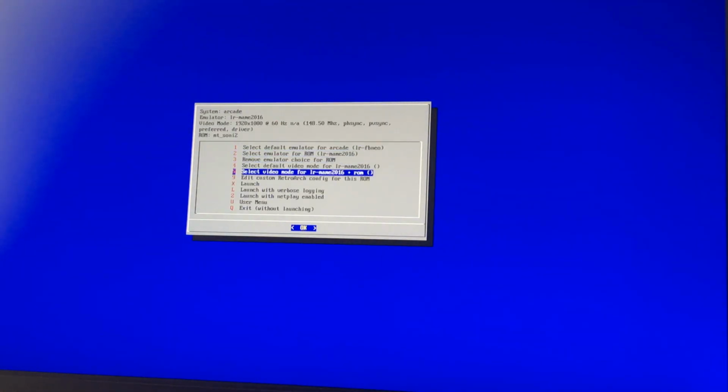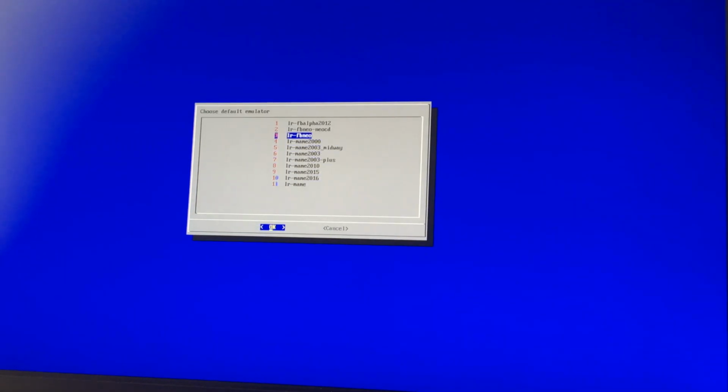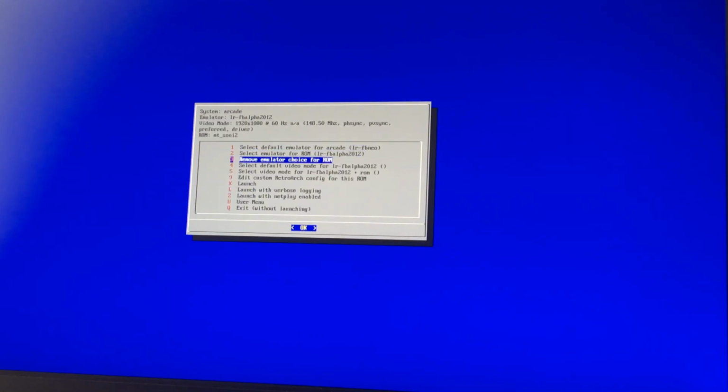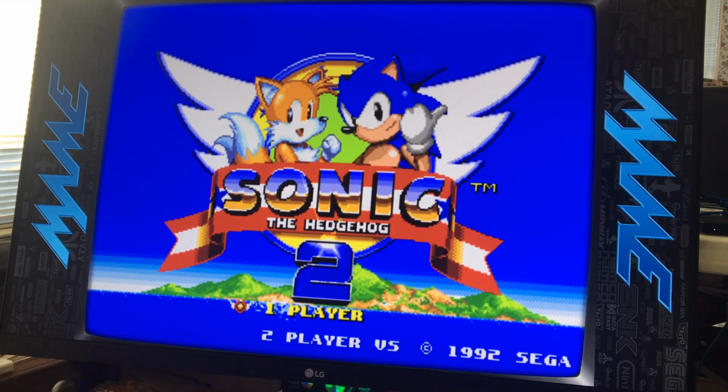Launch. Oh, don't tell me that Sonic 2 doesn't work. Try Final Burnout, regular Neo. Okay, I finally got Sonic 2 to work.